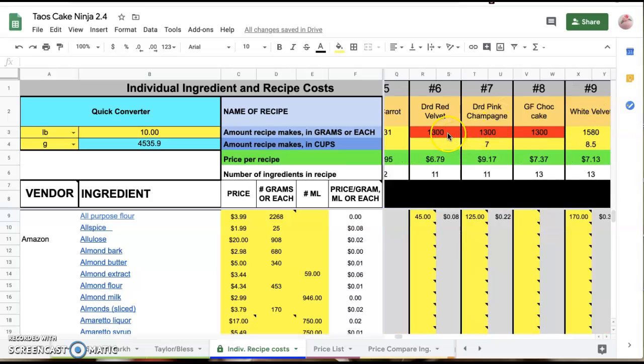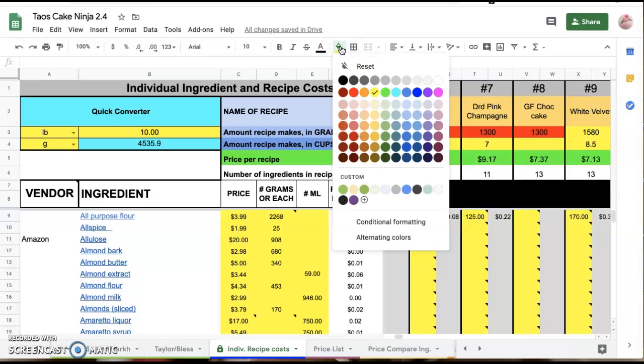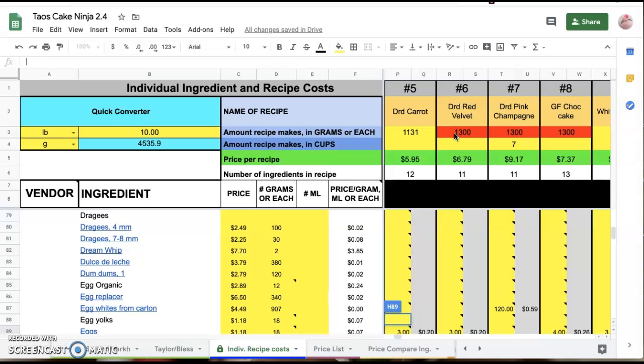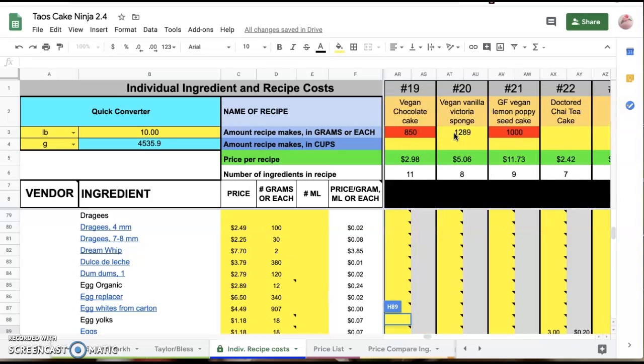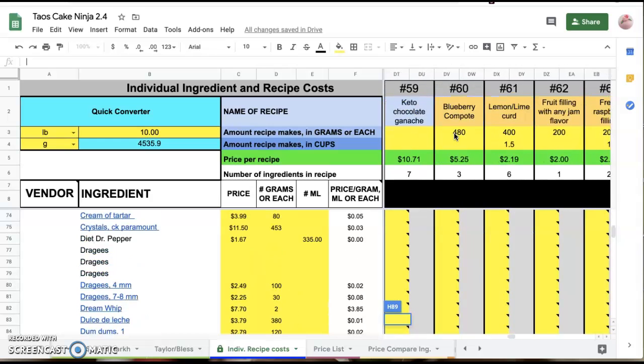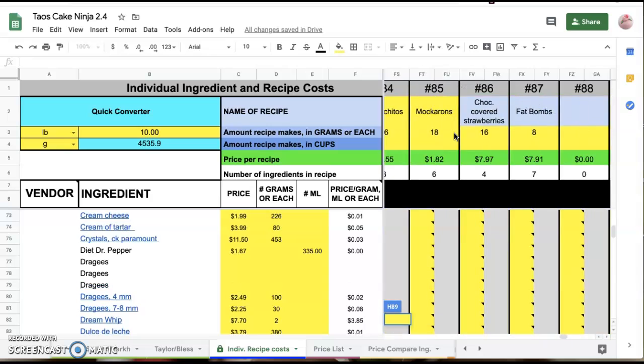And it's easy to change this color. I changed this color because that red is telling me I'm guessing on this. I've never measured that. But once I measure it, I'm going to turn it yellow, and that's going to tell me, okay, it's done. The way you change a color is to just go back up here to this little paint bucket, and you can choose any color that you want. So I have these little ways of reminding myself of things I still need to do. So as you can see, I have all my recipes in here, and it goes all the way to 100.